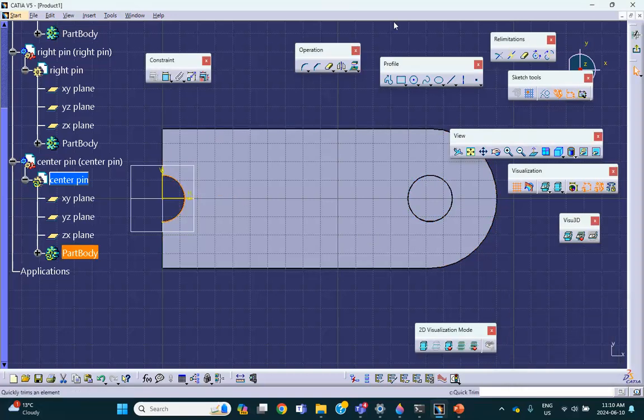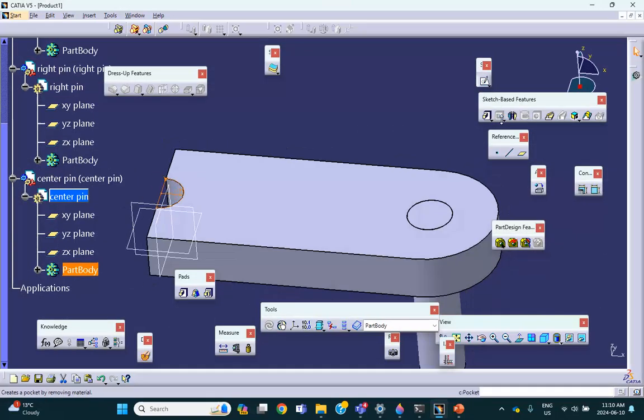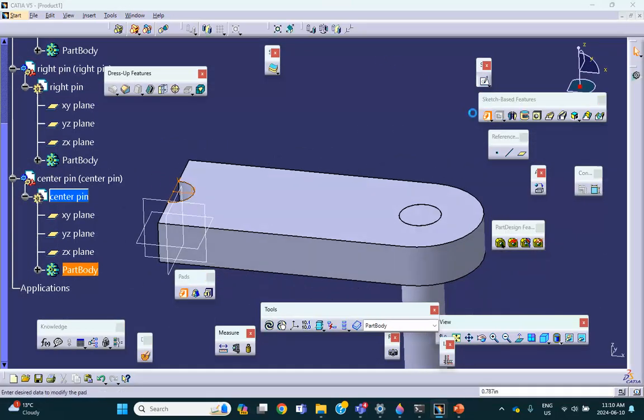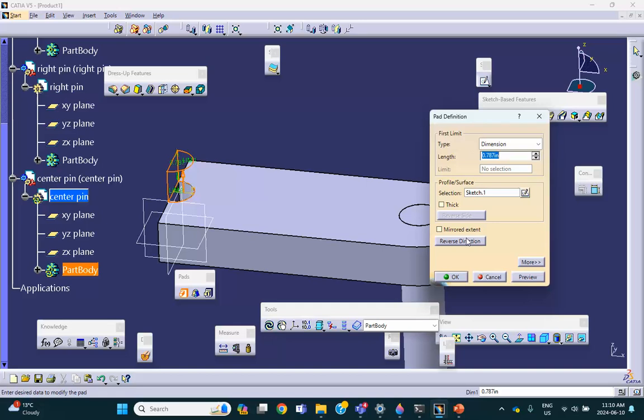And I can close it. I have to close it because otherwise I can't pad it from this point to that point. Exit. And then pad it in the other direction also by 4 inches.